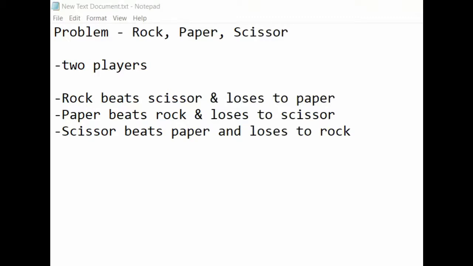This video will be a take on the classic rock, paper, and scissors, but with Python. For those unfortunate souls who have not heard of the game, let me elaborate. There are two players, and they both randomly make gestures with their hand and bring out either rock, paper, or scissor.